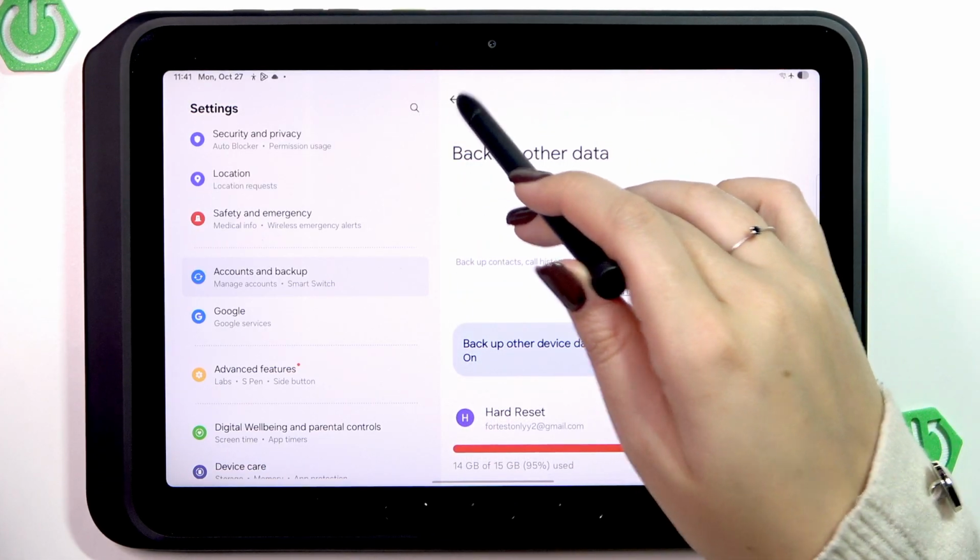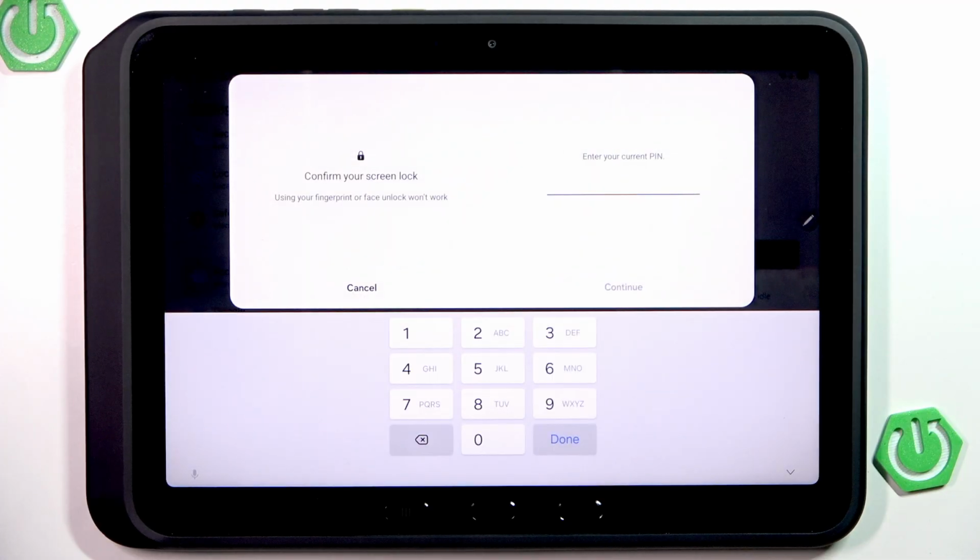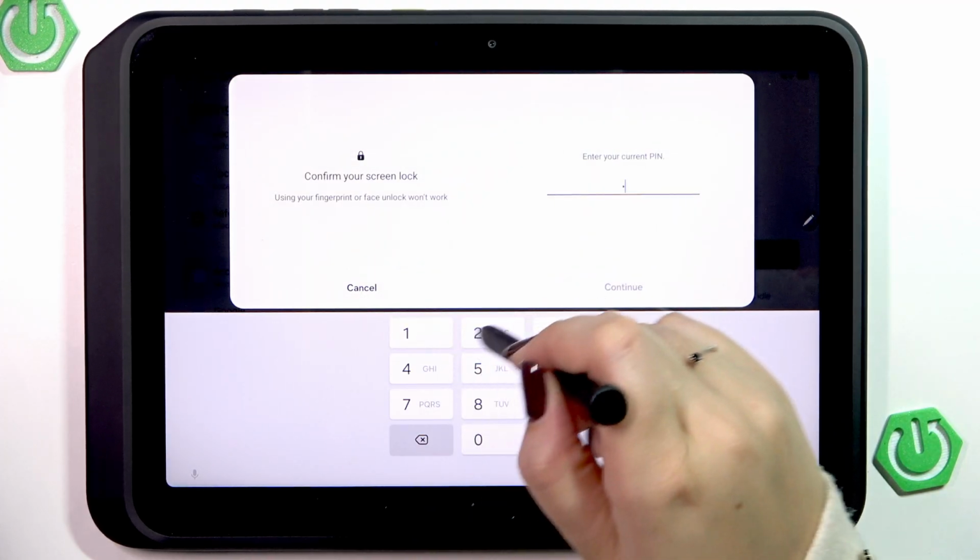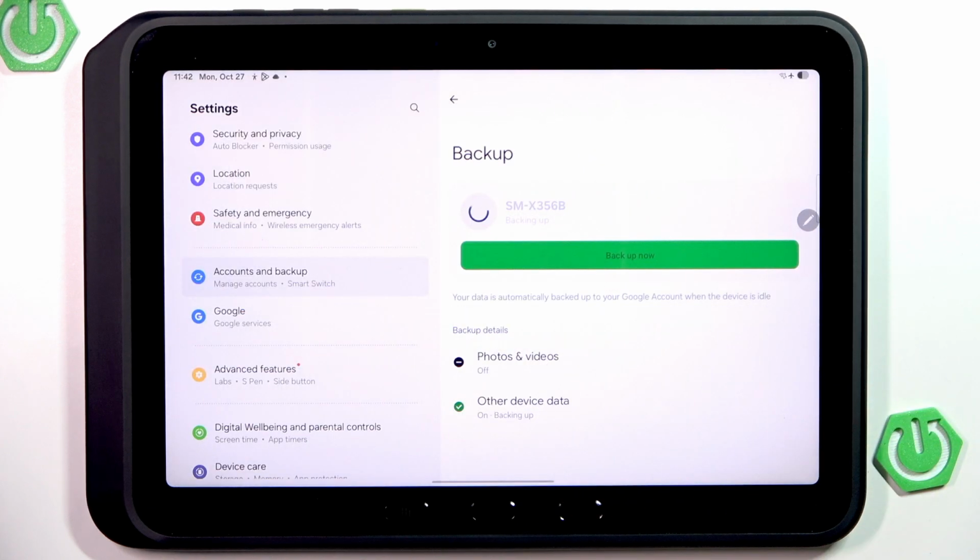And to finish everything, simply tap on Backup Now, and from now on your device will back up the data. Obviously you have to confirm everything with your screen lock.